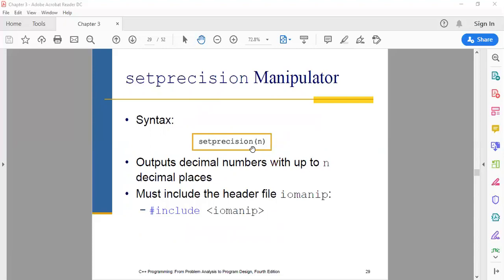So there is another manipulator, setprecision. This is used for output. So output decimal numbers with up to n decimal places. Okay, so you can just set that if n means you want up to 2 decimal places, then you put setprecision of n. So this is basically used for float, double, or you can say in general decimal numbers. This manipulator is used. So this must use the iomanip.h header file. Okay? If you want to use these types of manipulators.